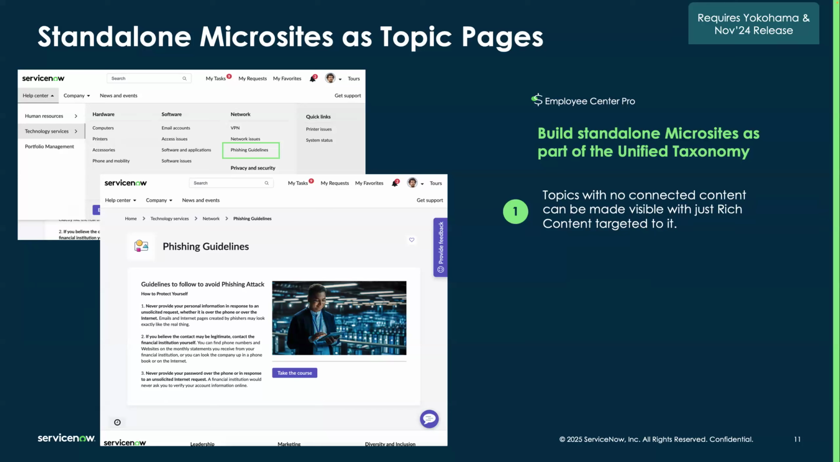In the screenshot example that I have here, under technology services and network, I have added a subtopic called phishing guidelines that does not have connected content attached to it. I just wanted to put in HTML-based rich content there and add a button that directs me to a new learning course. That's how I have created a standalone microsite. As you can see, it's a proper topic page without the support resources widget that you typically see on a topic page.